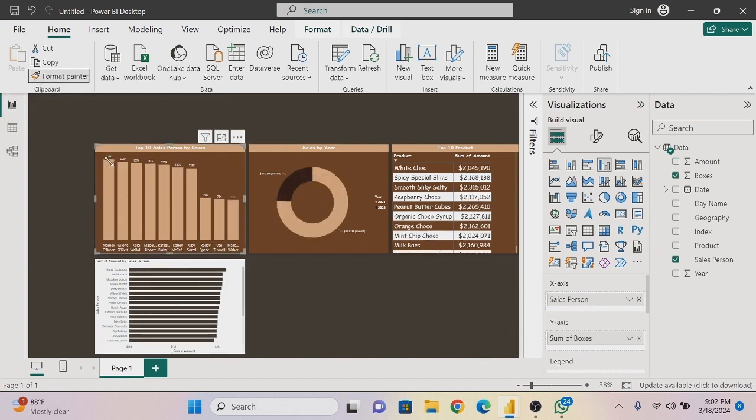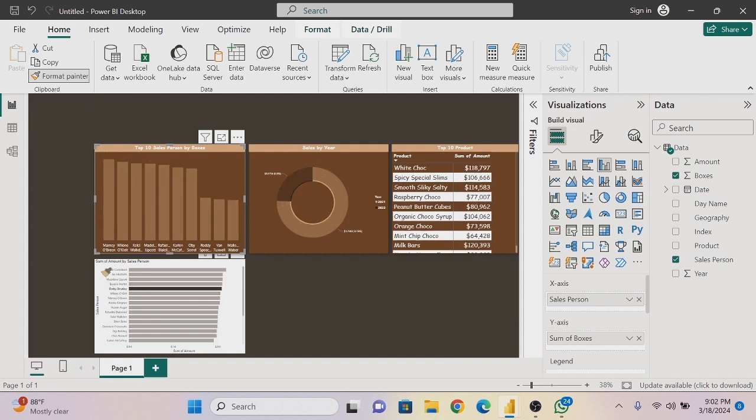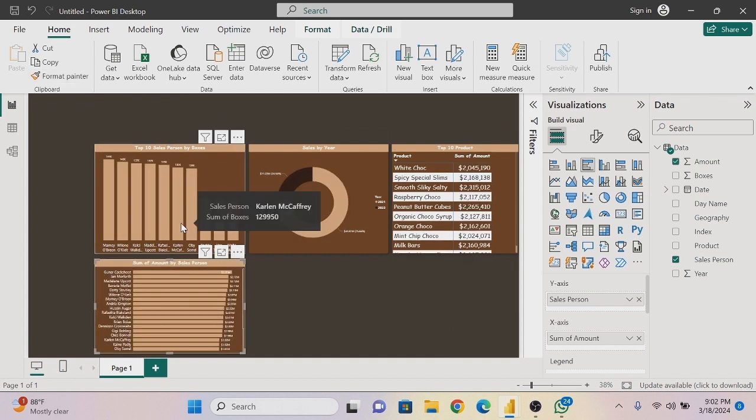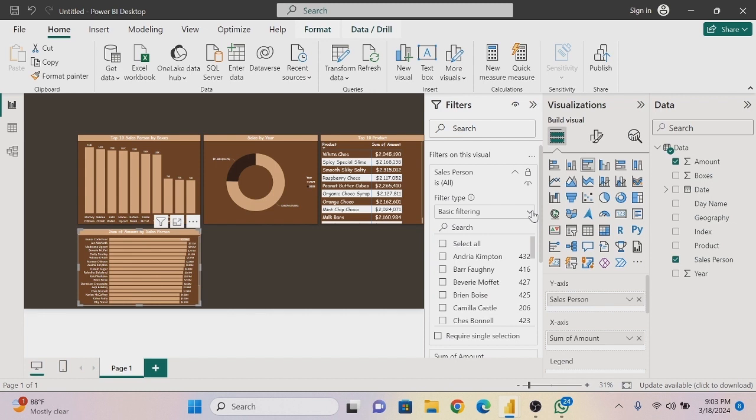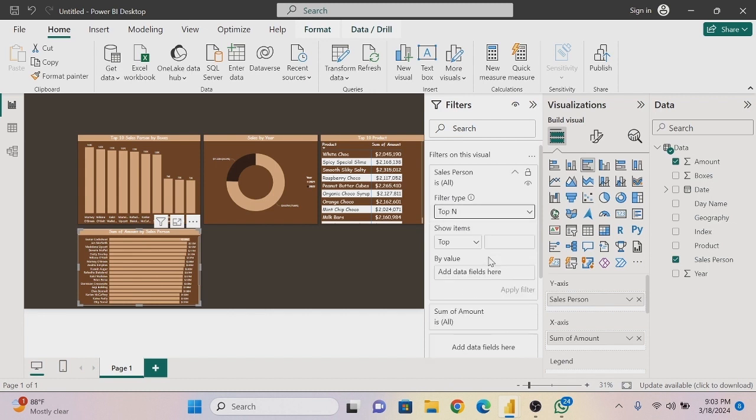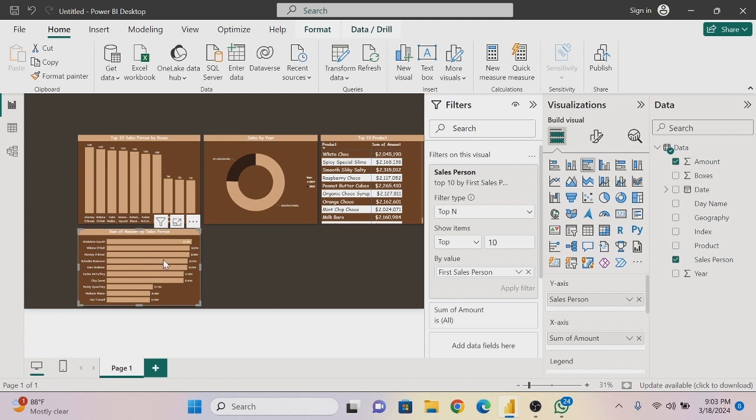So let's click on this format painter and drop the painter brush here. Okay, so let's go and edit the title, and we're also going to do the top 10 filter. So click down on that, click on the filter type, top N. We're going to write 10, sorry, 10, not 19. Okay, 10, let's change that to 10 and apply filter, and we have this.